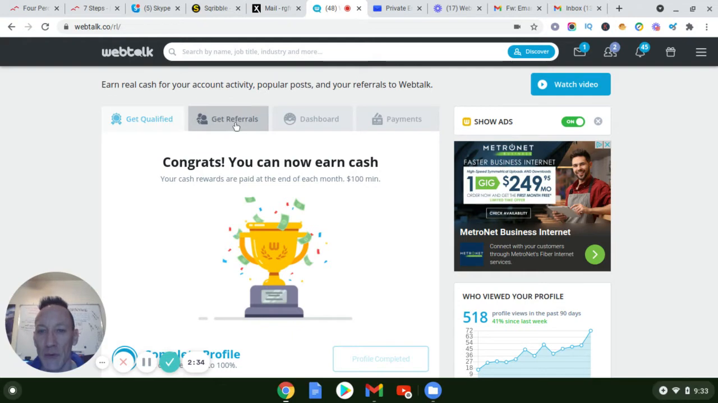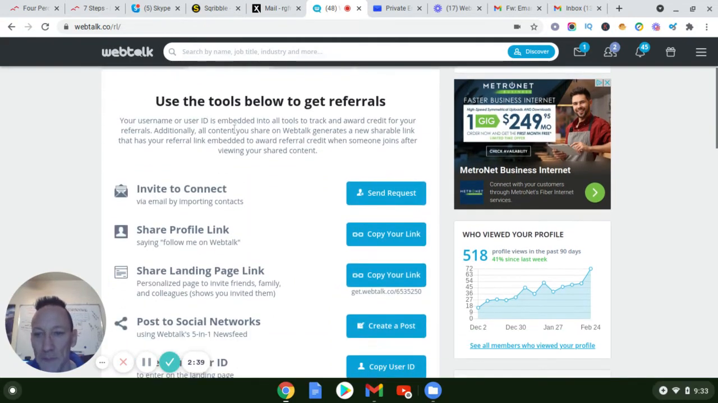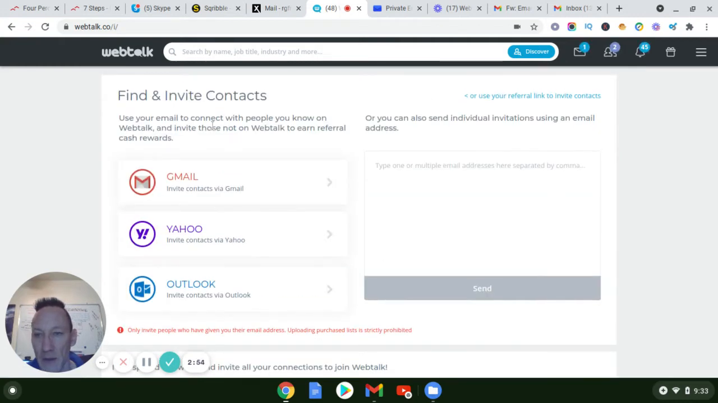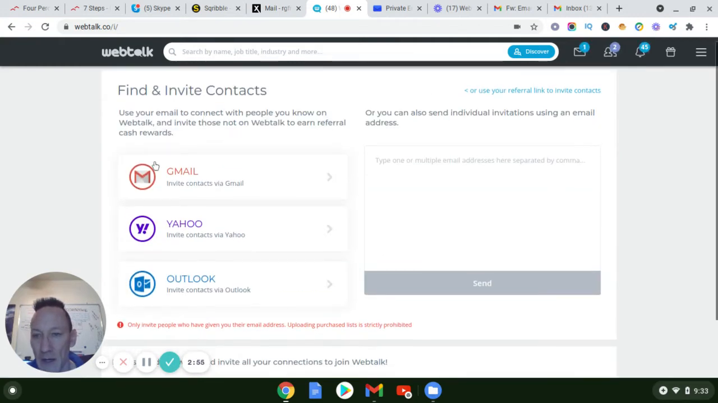Okay, so in order to get referrals, you click on this button here, and this very first one is invite to connect. When you click the send request button, it's going to pull up the different email accounts you might have. If you have a bunch of contacts in Gmail, you can link Webtalk, or you can type an email address here. Let's just do this real quick.